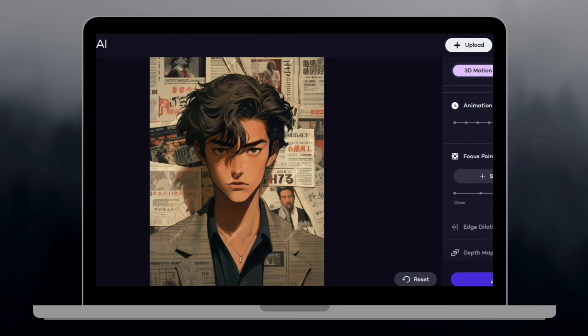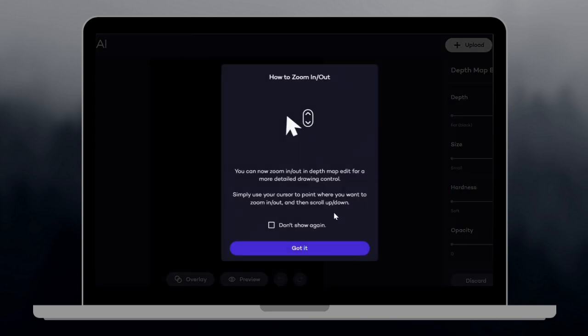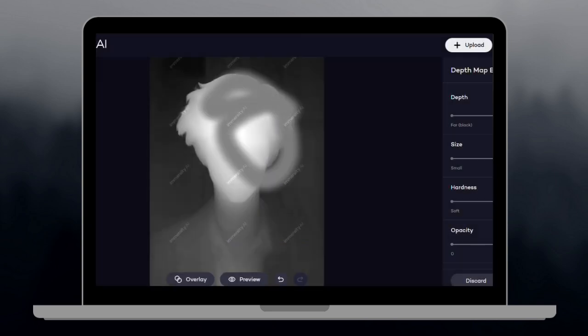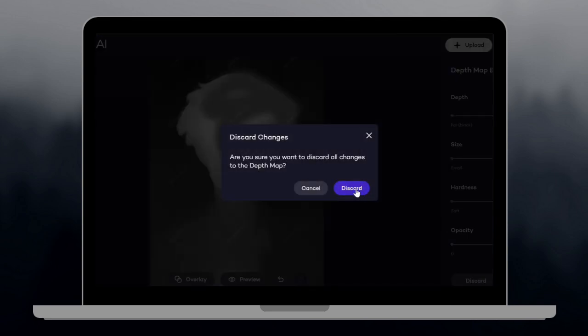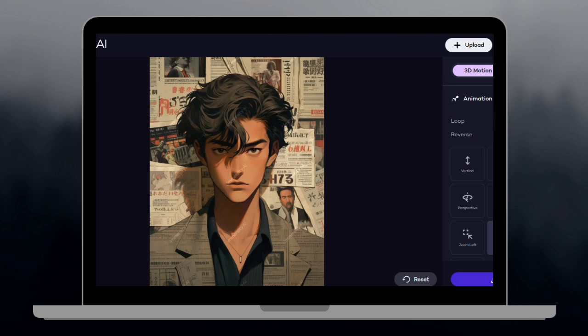Focus point: you can shift focus to different areas of the image. The edge dilation adjusts the sharpness and prevents weird distortions. And the depth map is for advanced editing for professional 3D effects. Once you're satisfied, export your final animation.